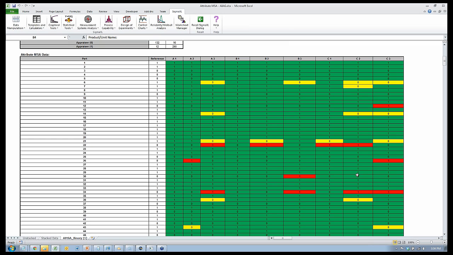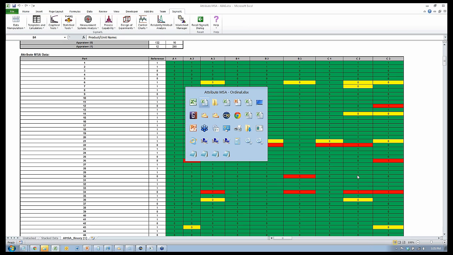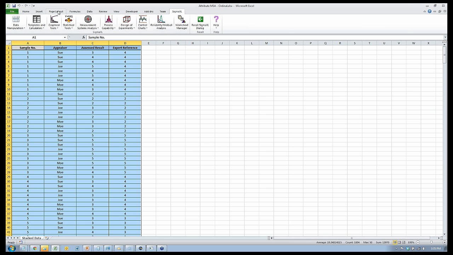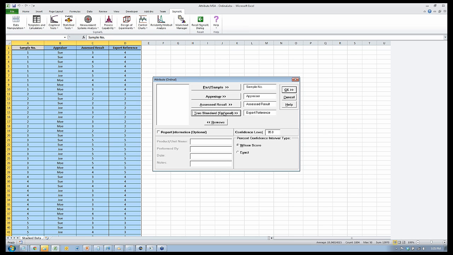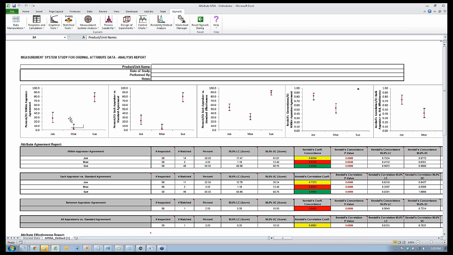Now, what I want to do is give an example with ordinal attribute MSA. So we'll go measurement systems analysis, ordinal, and so again, sample, appraiser. Here we're using a 1 to 5 scale, so it's grading parts from 1 denotes very poor quality, 2 is poor, 3 is fair, 4 is good, and 5 is very good quality. So it's an ordinal scale. We have an expert reference, so we will include that in the analysis. Again, you have your graphical outcomes.